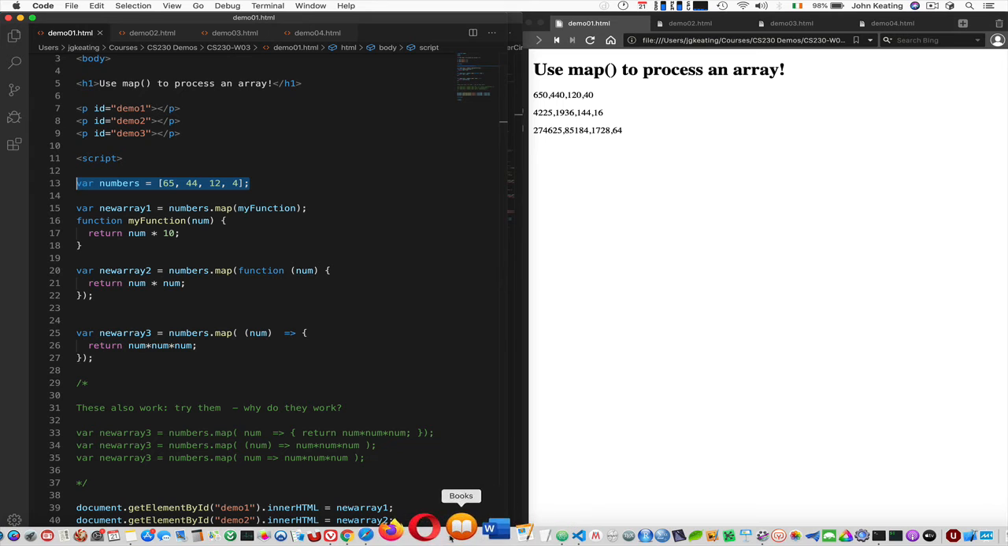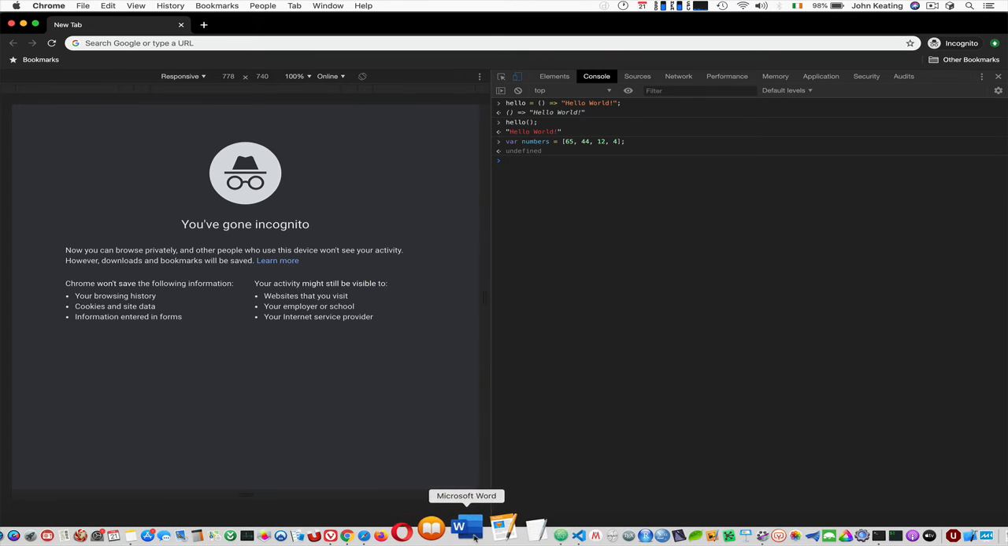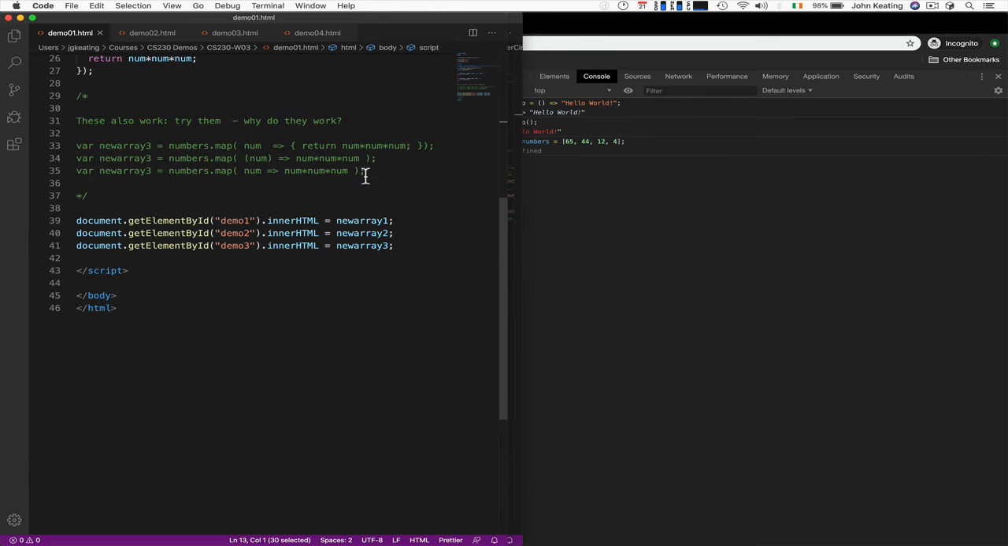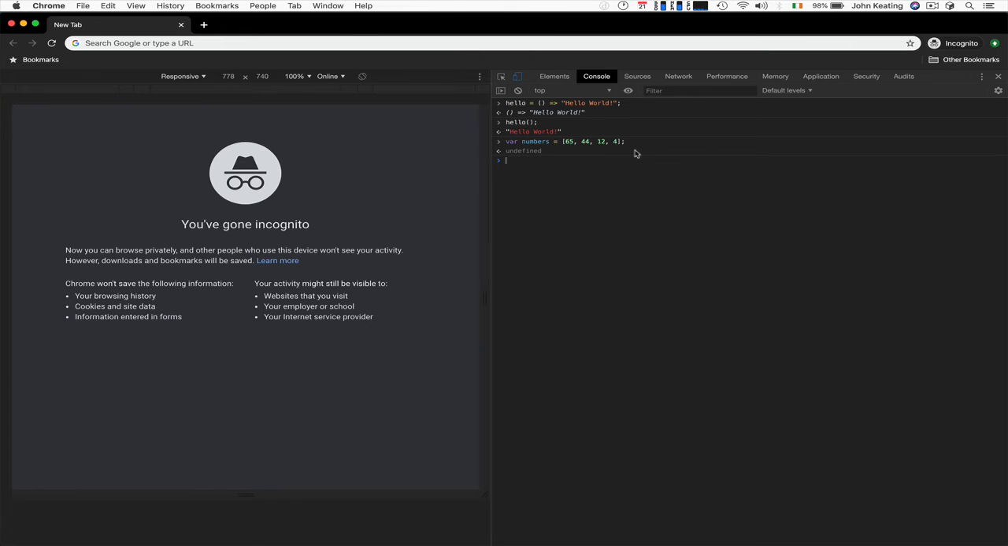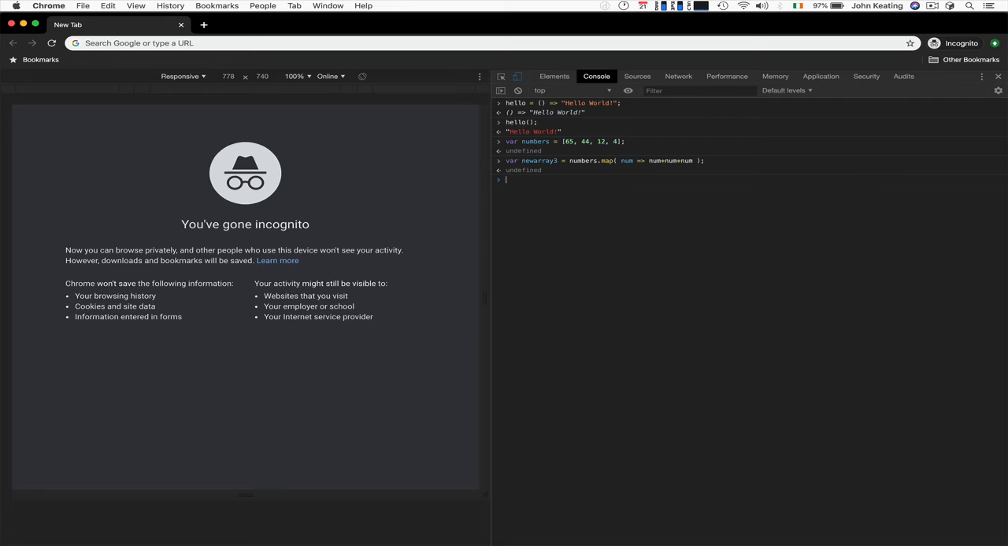Let's copy that. Go to our console. We've created this array numbers. Now we go back and copy some of that code that we've been playing with. Let's do this one here. This is the most reductionist one. And we just create this new function called new array 3, and we see that it actually worked and created it. So it's very, very nice, very straightforward.